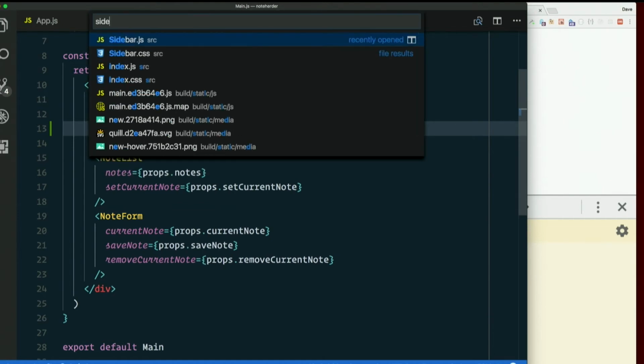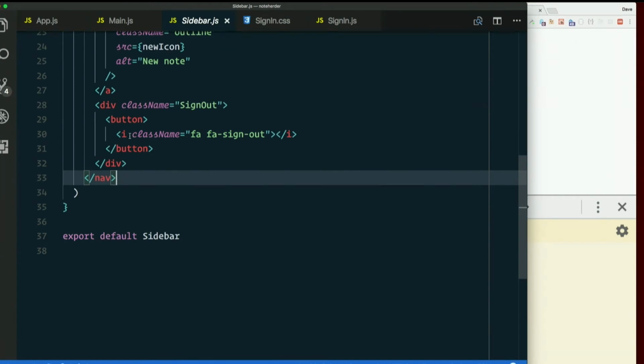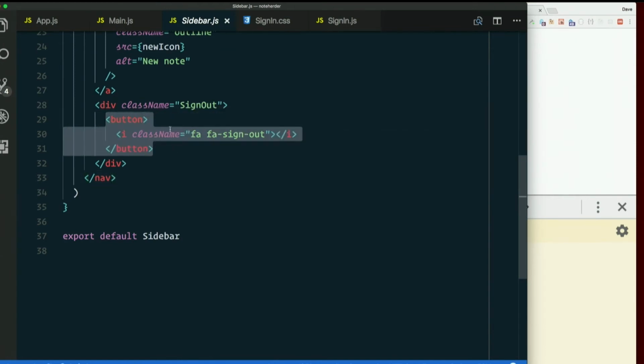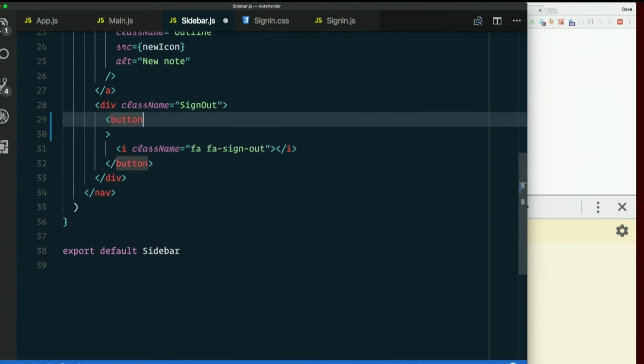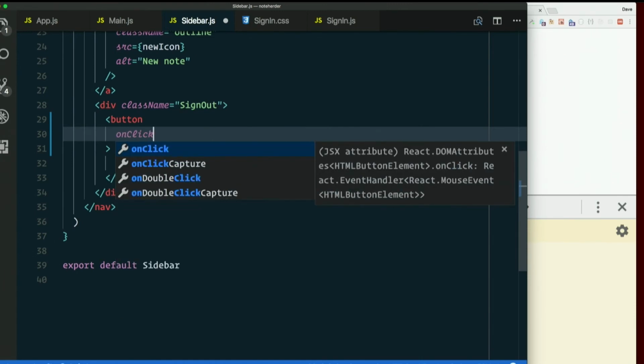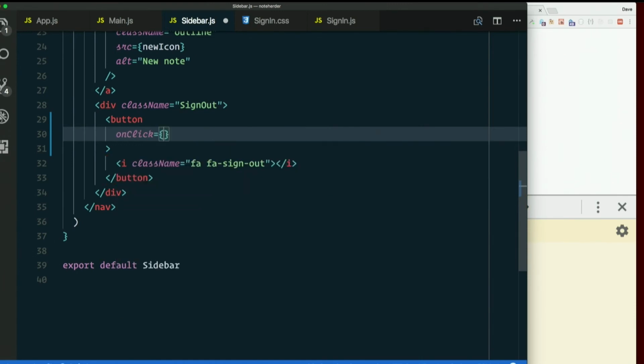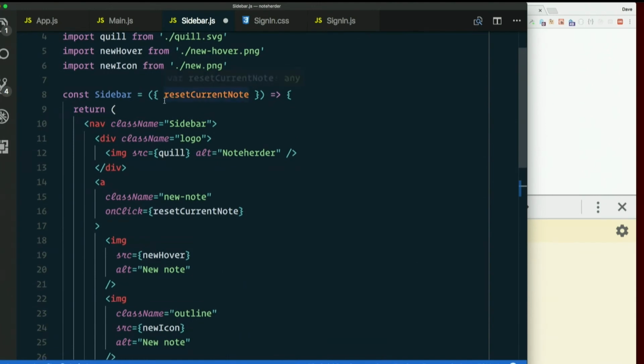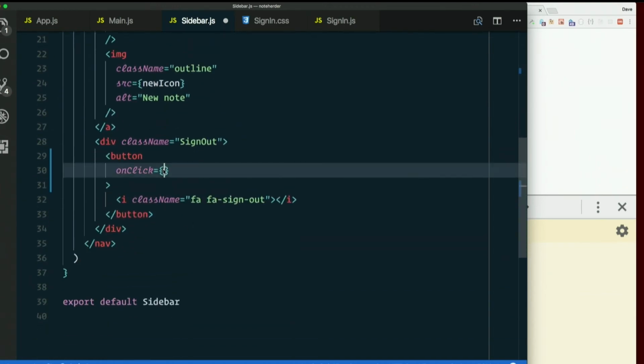And in the sidebar component, here we go. Here's the button inside this className sign out. So I can throw on onClick equals, let's see. Now I'm breaking out my props here using destructuring. So in addition to resetCurrentNote, now I have signOut that I need. So onClick signOut.